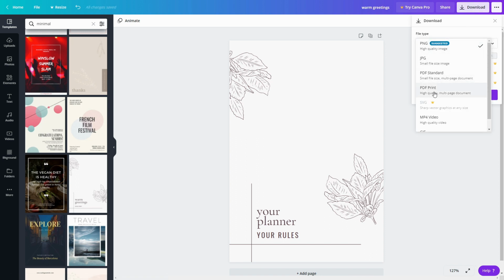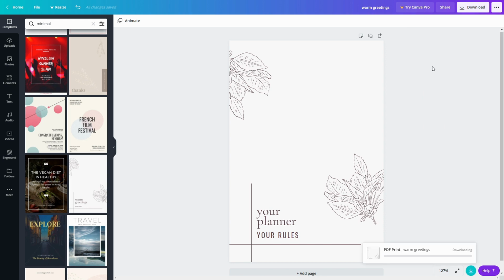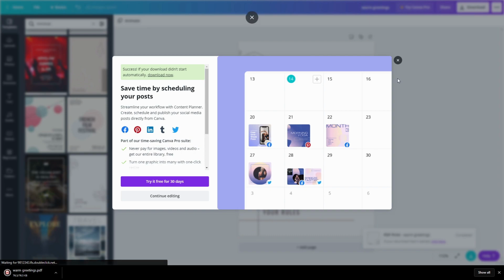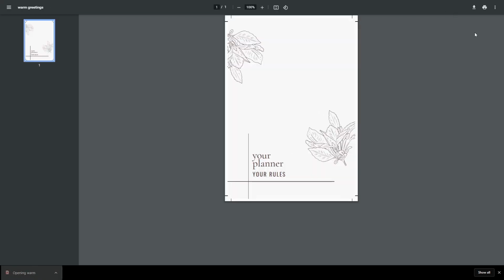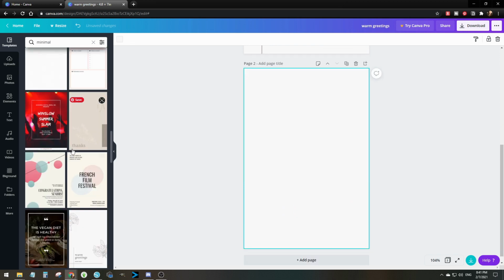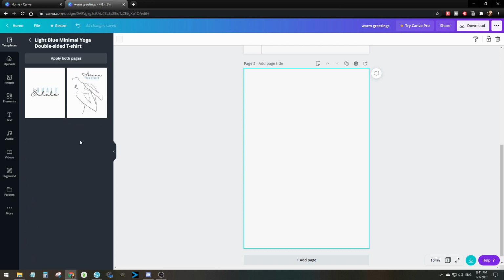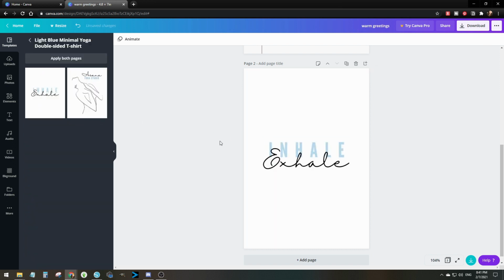If you're doing a single image, you can do a PDF print with the crop marks and bleed, download it that way, and just print it straight from Adobe Reader or whatever PDF reader you have, Acrobat or Reader. What I try to do though when I'm printing vellum is take up as much of the page as I possibly can.